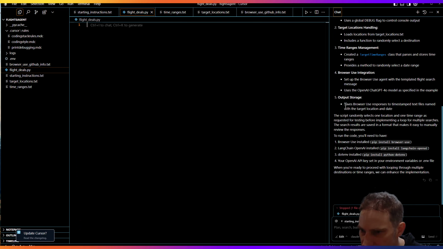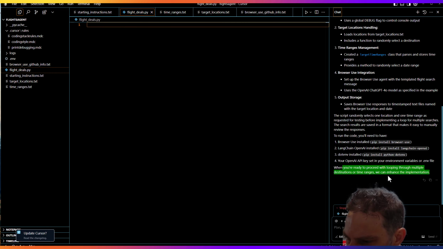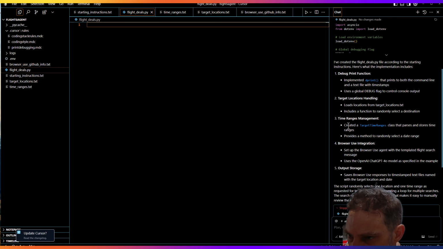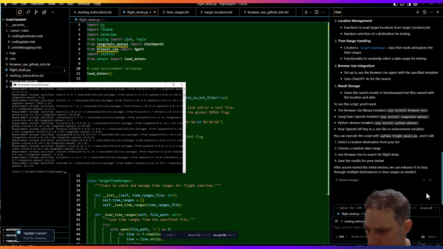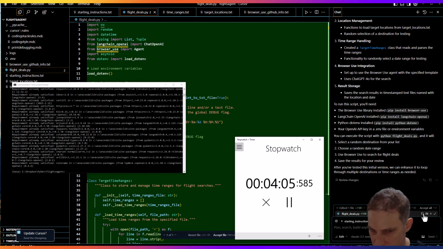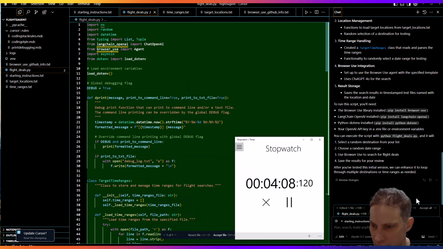Okay, it's stopped, and it is, okay, to run the code, you'll need to install, okay, maybe it's asking us to install this. I do have the OpenAI key. Okay, go ahead. Usually it writes the code. Let's just say, okay, suggested code looks good. Go ahead and create it. Okay, that took like less than 30 seconds to do that. Now it's actually created it.